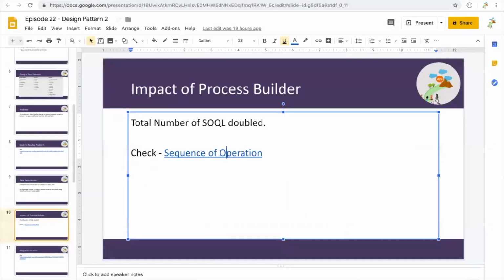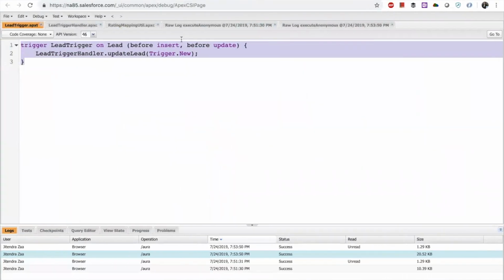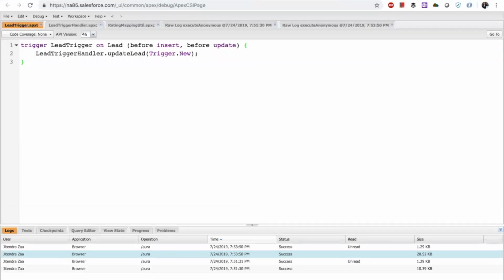So how to solve the problem? This is a real problem. We created a trigger, it worked like a charm, everything is good. Then we created a process builder, again everything worked fine. However, when we mix trigger and the process builder, our code is executing multiple times. The simplest way to solve it, let me explain.